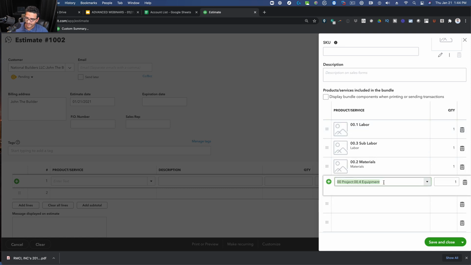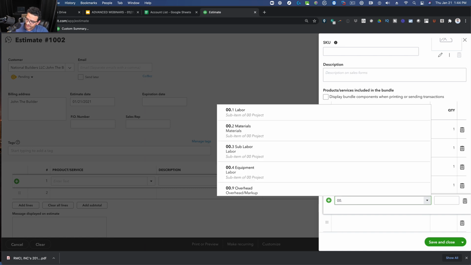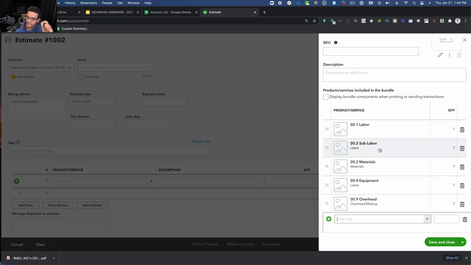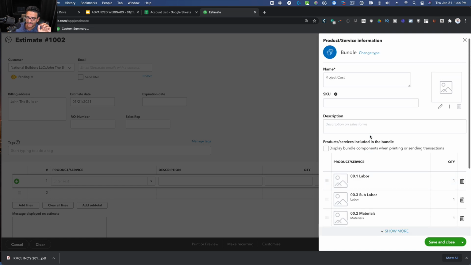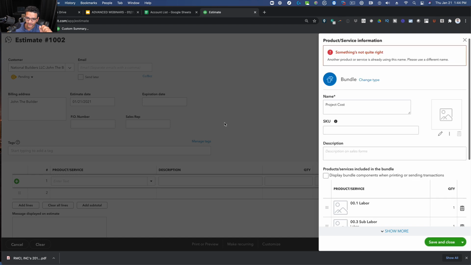The description is wrong, by the way. That's not labor, that's equipment. Then we have, I think it was the next one, overhead. Exactly. Okay. So that's what I'm going to have: labor, sub-labor, materials, equipment, overhead. Those are the only items I need for a time and materials project that's going to be billed like a lump sum. So I'm going to hit save and close.